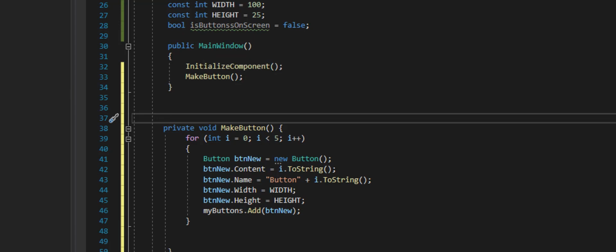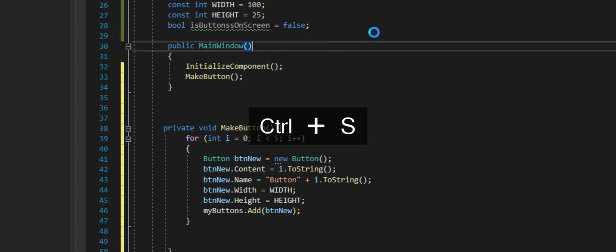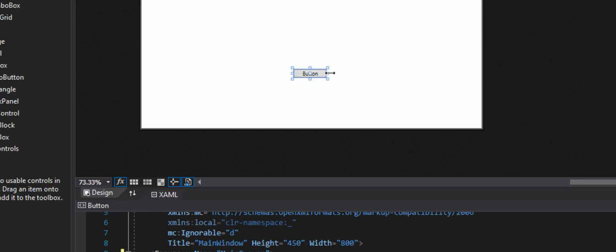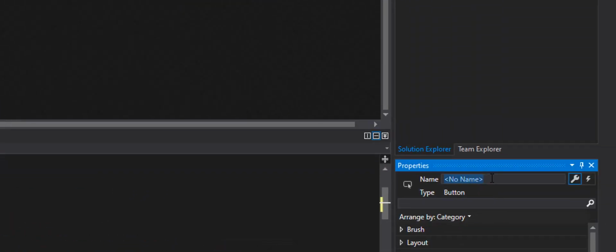So the question is, do we add the buttons to the canvas directly, like right after this, or should we just, I know what we'll do. We'll go to here, and we will make a button that adds a button. So I'm going to go here and drag myself a button over here. And this button will be called make buttons. And I am going to name this button BTN maker.